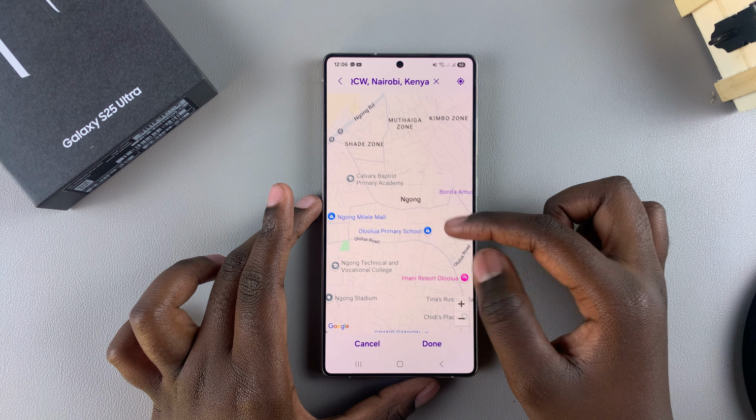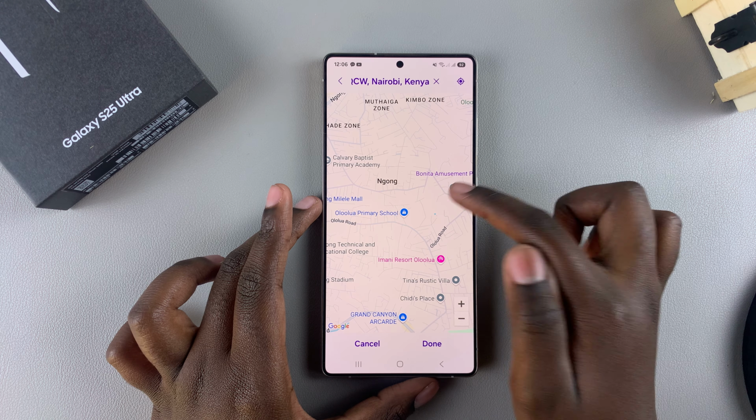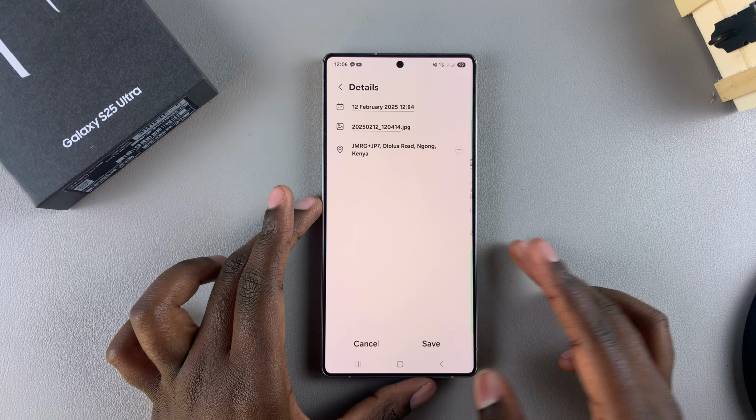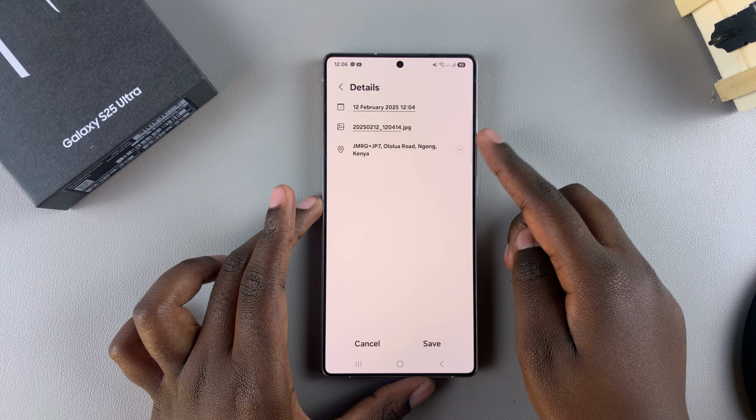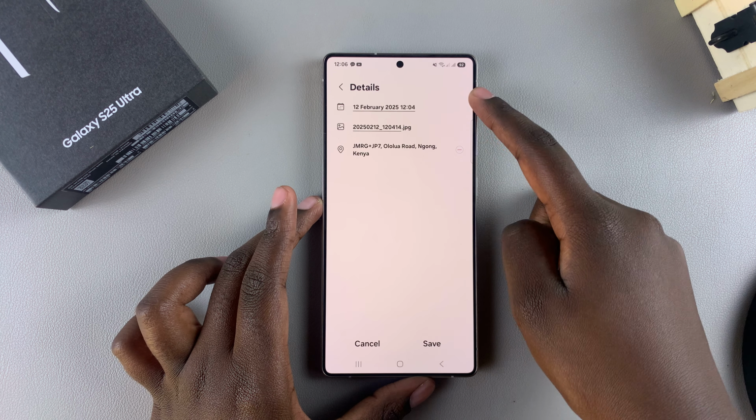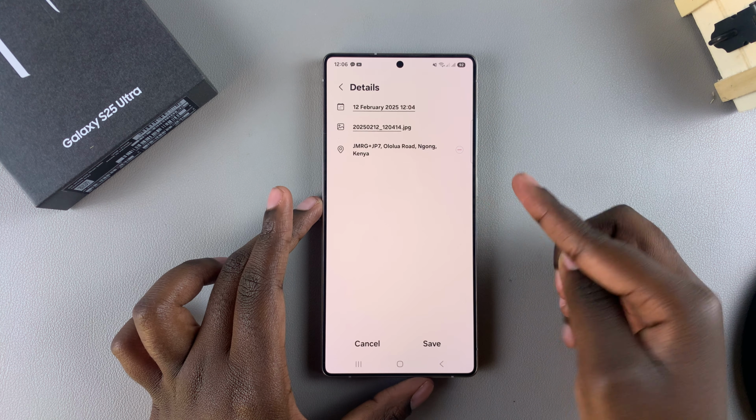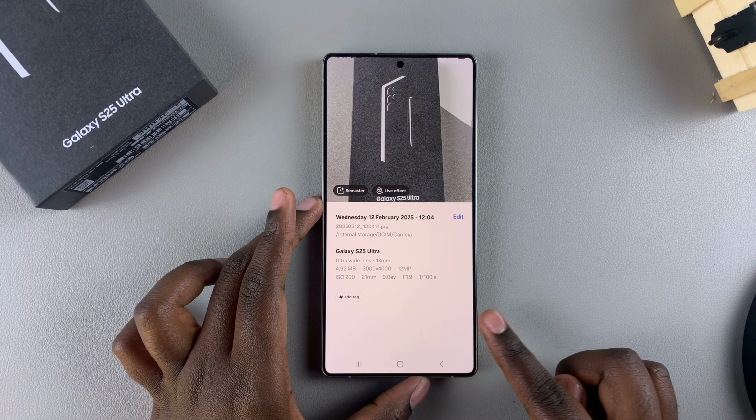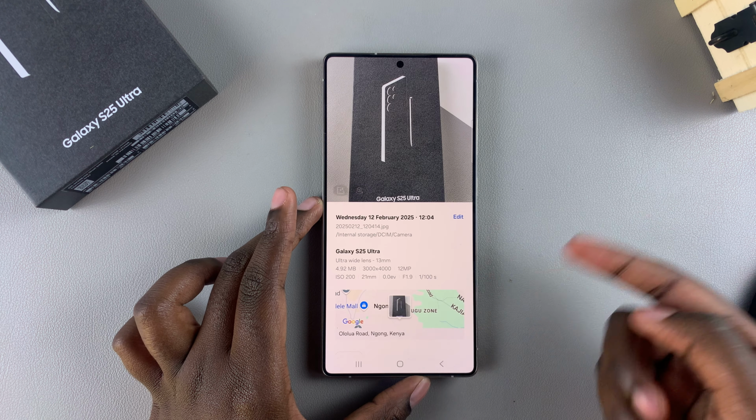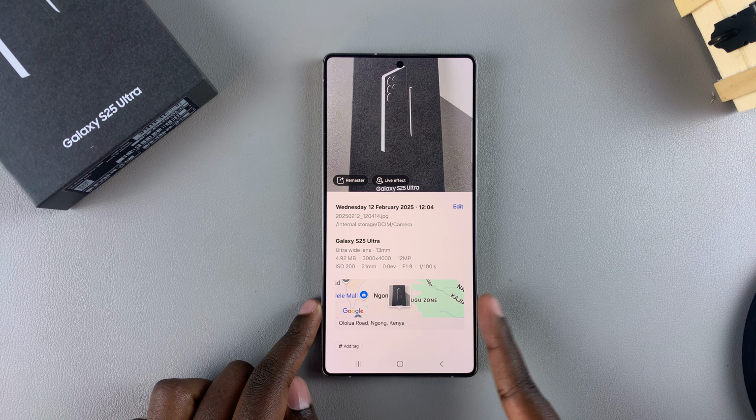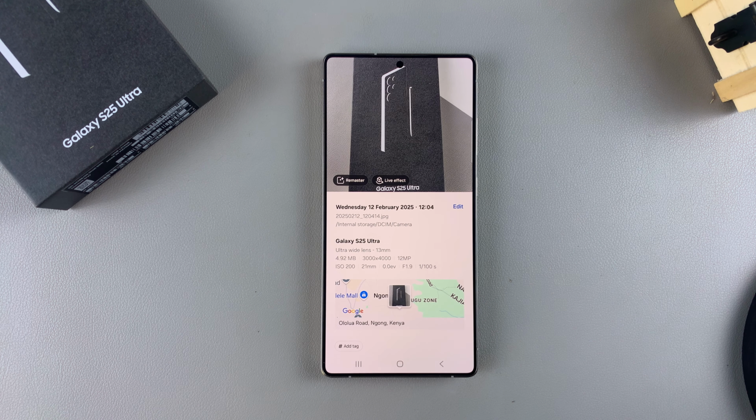And then once you've done that and you've selected your location, you want to select Done. And you can see the location has actually been added to the photo. So to ensure that these details are actually applied to the image, remember to tap on Save. And once you've tapped on Save, give it a few seconds, and you can see the location has been successfully added to the image. And so that's how you can do it.